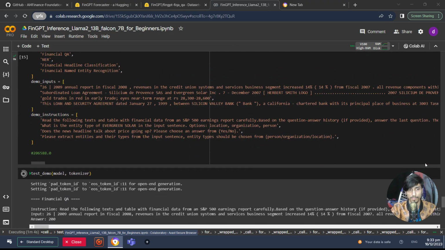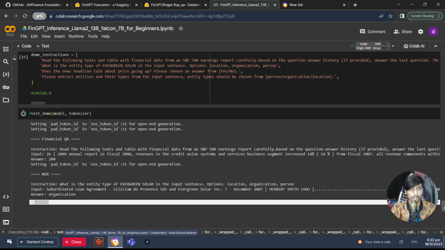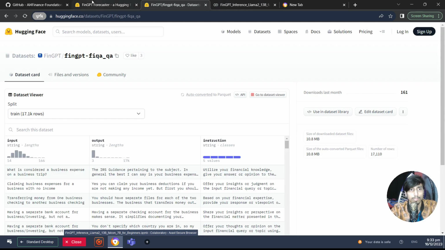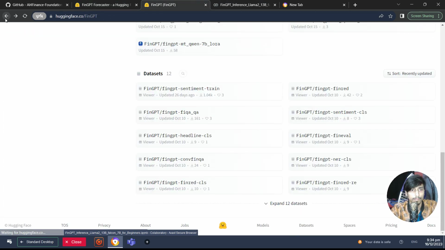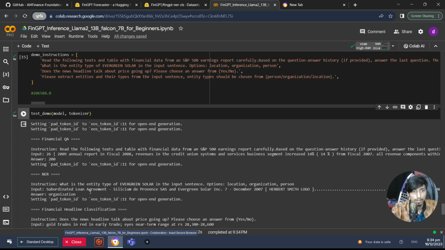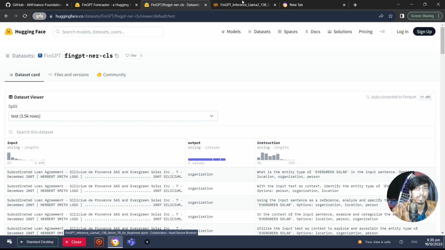Okay, it's 200 again, and there's NER. So the answer is organization. Let's check. Okay, so it should be location, but okay, that's right. It should be organization, and it is organization here too.